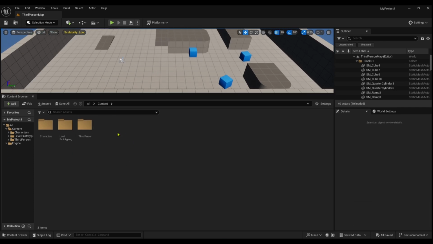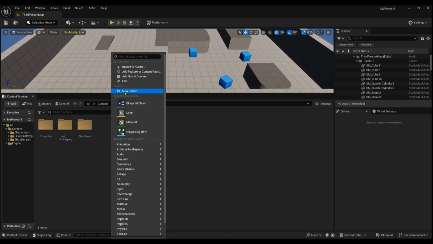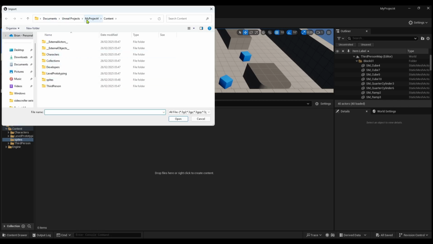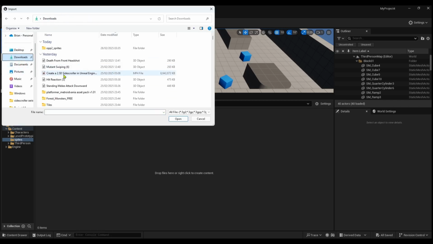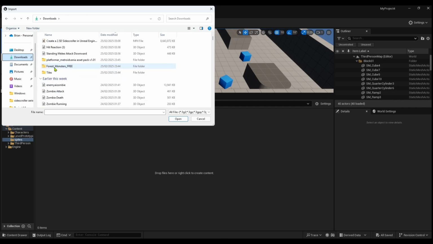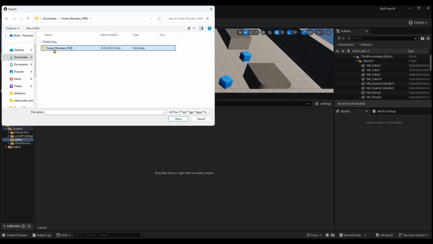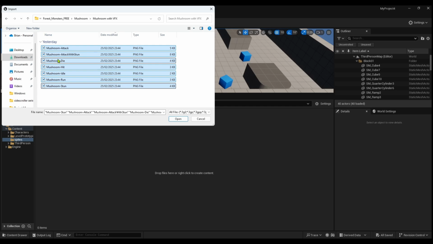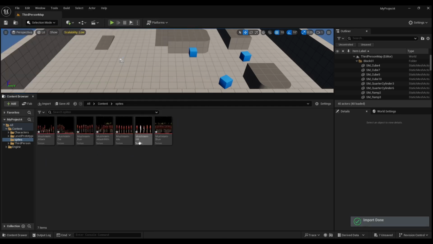Now what I want to do is import my sprites. I'm going to right click, new folder, Sprites, open that up, right click, import to game. I got a free download from itch.io, a free Forest Monsters pack. There's a mushroom, good with the VFX. There's no jump, so I'm just going to take all these in because I can't remember which one I used for the jump, but we take them all in like so.